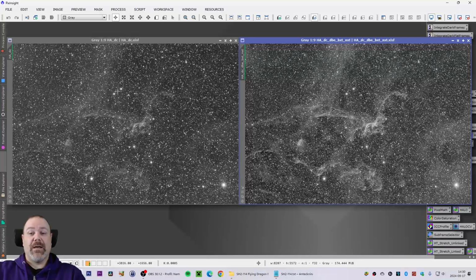Then I did some dynamic background extraction, and I'll also use the gradient correction on this to normalize a little bit. You can see that you have a slight gradient here, maybe a little bit slipped in from the moon that was fairly big. I would say 85% moon or something like that when I acquired this HA data.